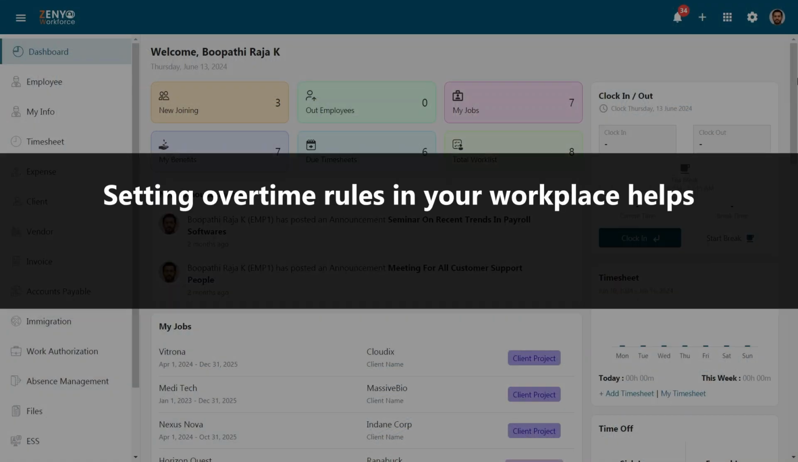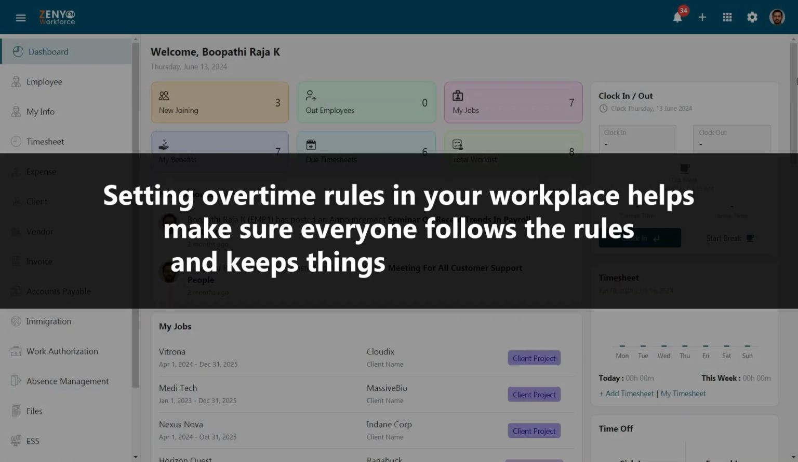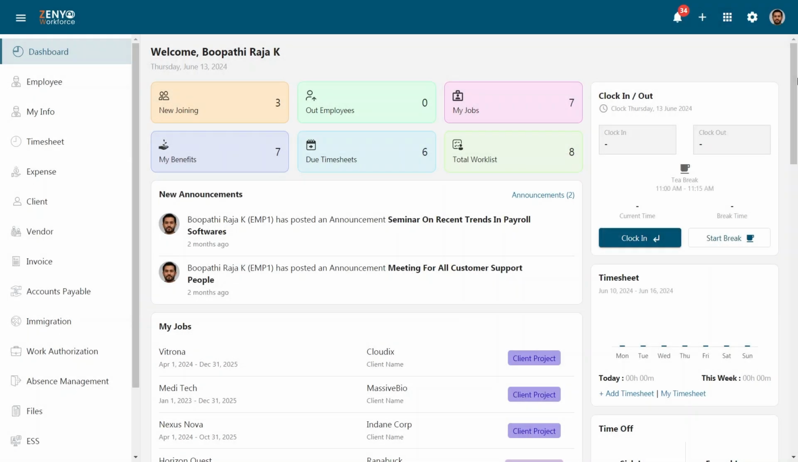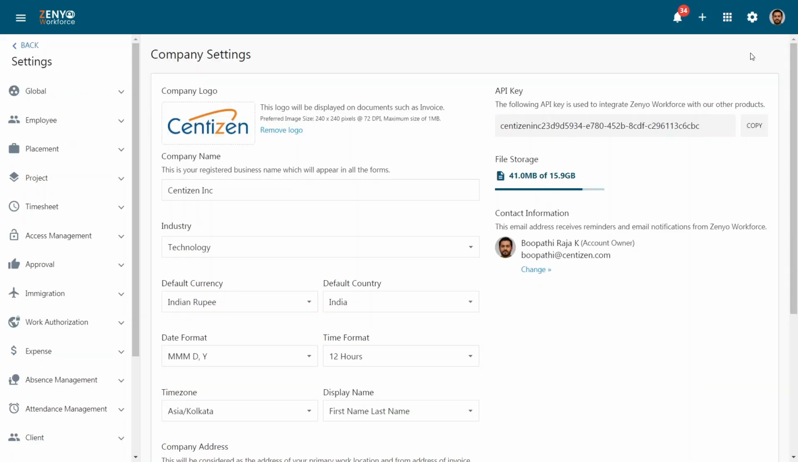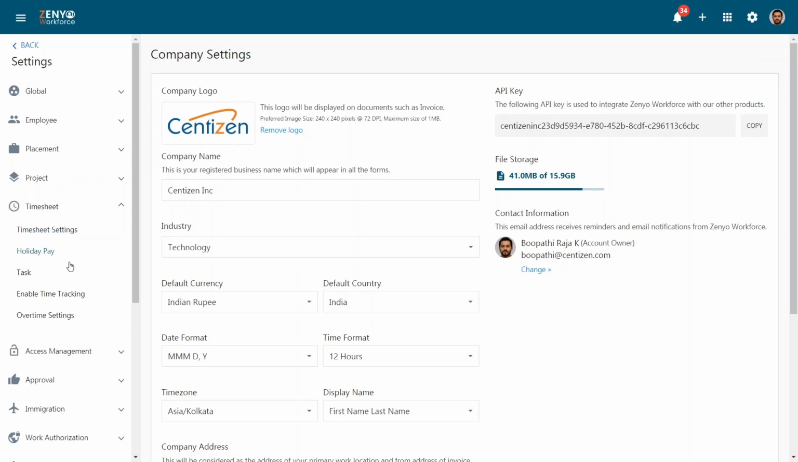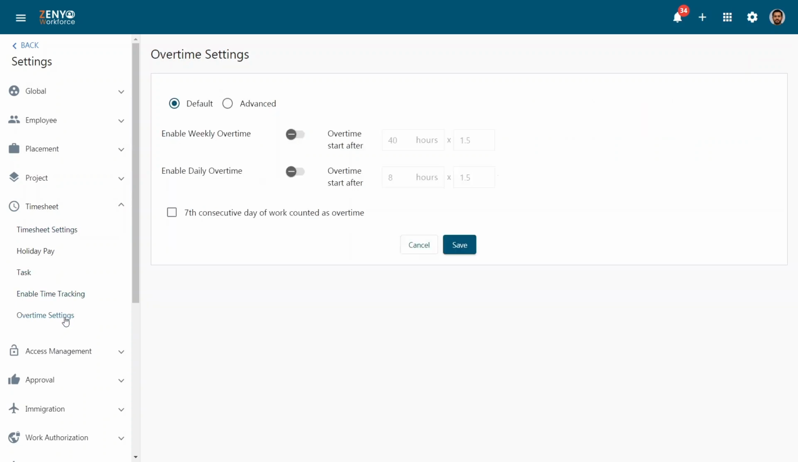Setting overtime rules in your workplace helps make sure everyone follows the rules and keeps things running smoothly. To begin with, let's configure the overtime settings. Navigate to the Settings menu. Click the Timesheet drop-down and select Overtime Settings.